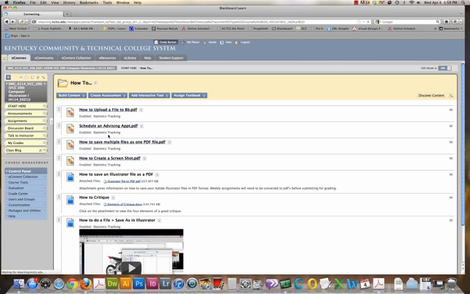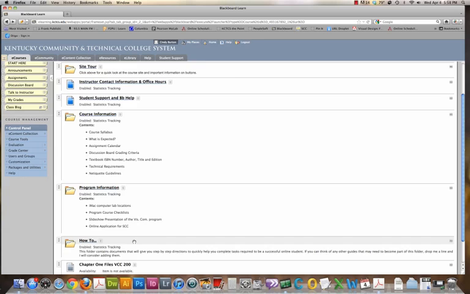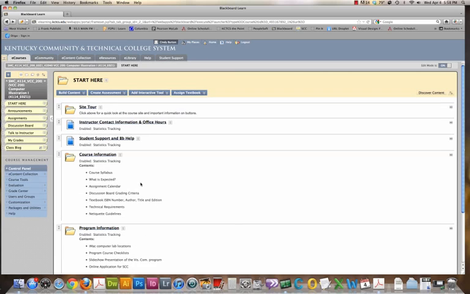Okay, and then the next thing we're going to look at is, well, this down here doesn't really apply, but I threw that in there because I had some students needing those files. It's a good place to put files, the Start Here folder, because nothing else really relates to having that kind of information in it.